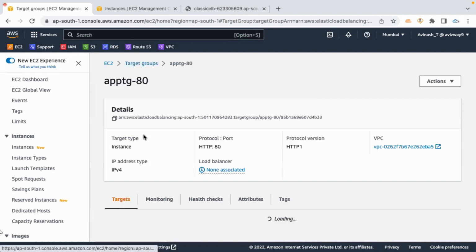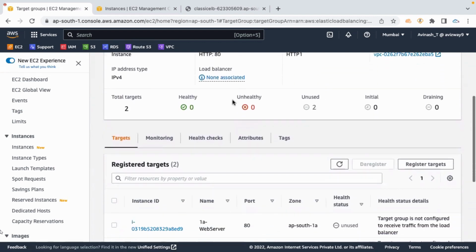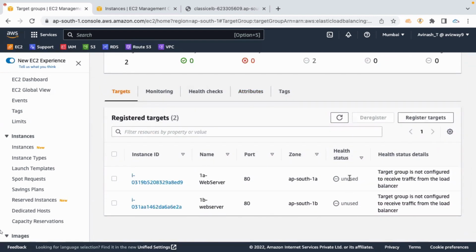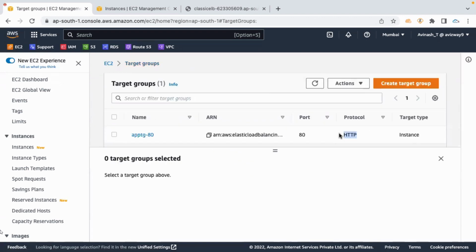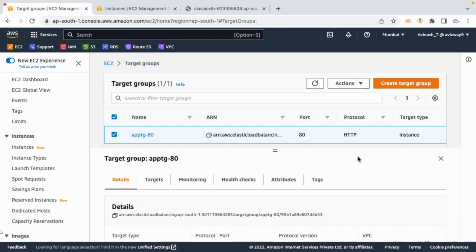Now, a target group app TG is created. There are two targets. Both are unused. Why? Because it is not configured to a load balancer. All right, so this part is clear. I created a target group, I added both of my EC2 instances to the target group, and I am using HTTP protocol while creating the target group. Why? Because I am discussing the application load balancer, which supports only HTTP and HTTPS.